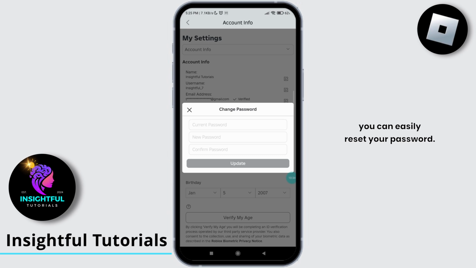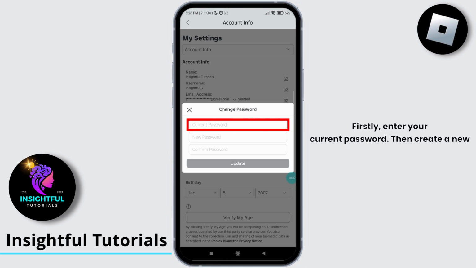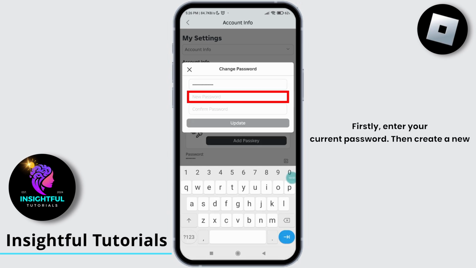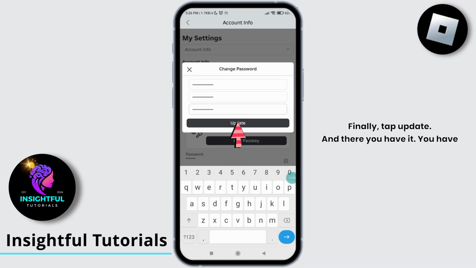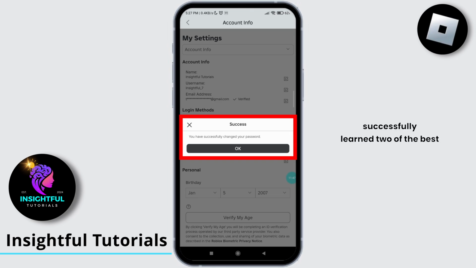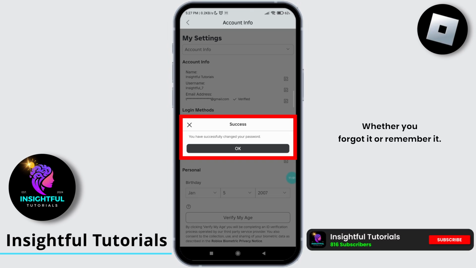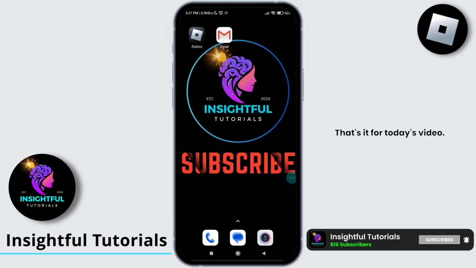Now you can easily reset your password. Firstly, enter your current password. Then create a new password. Now confirm the newly created password. Finally, tap update. And there you have it. You have successfully learned two of the best ways to change your Roblox account password, whether you forgot it or remember it. That's it for today's video.